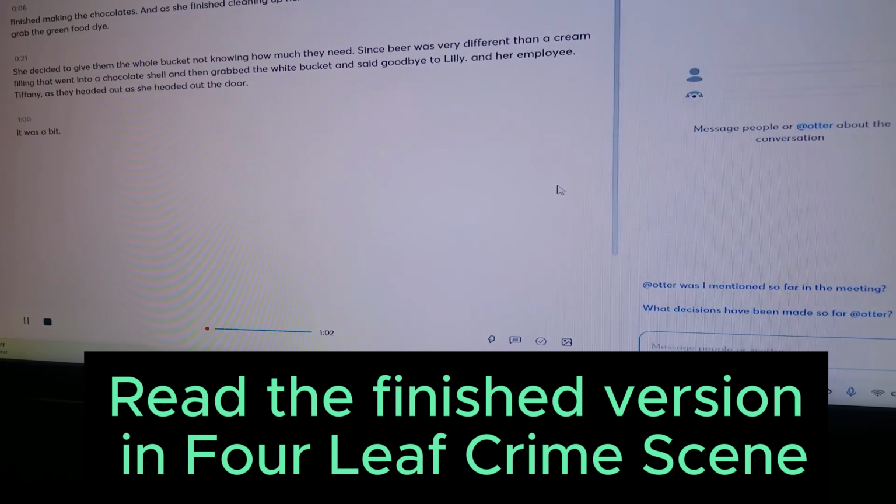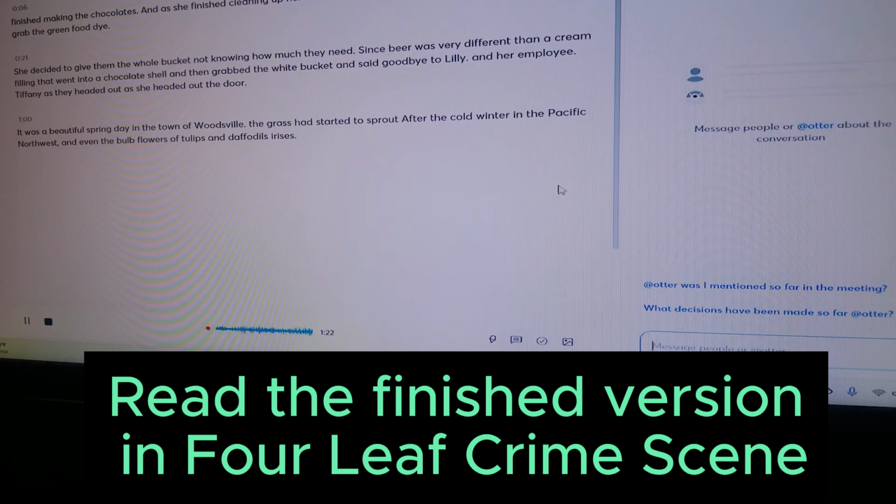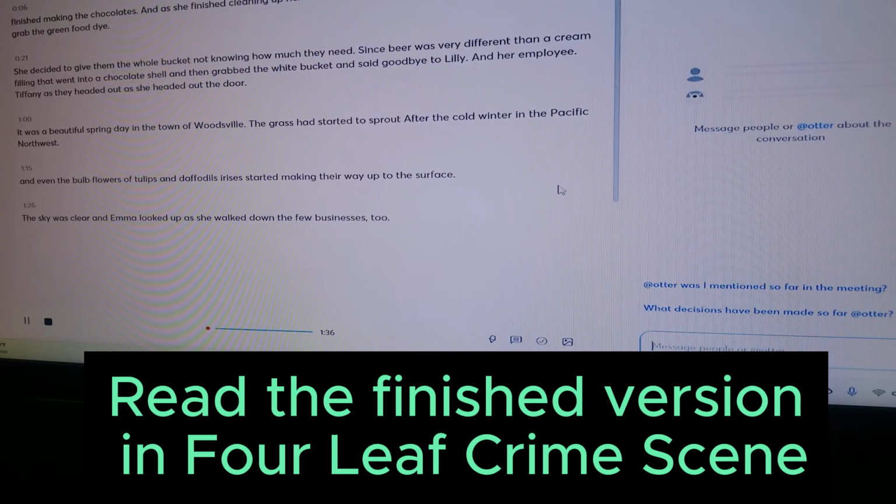It was a beautiful spring day in the town of Woodsville. The grass had started to sprout after the cold winter in the Pacific Northwest, and even the bulb flowers of tulips, daffodils, and irises started making their way up to the surface. The sky was clear, and Emma looked up as she walked down the few businesses to the pub.